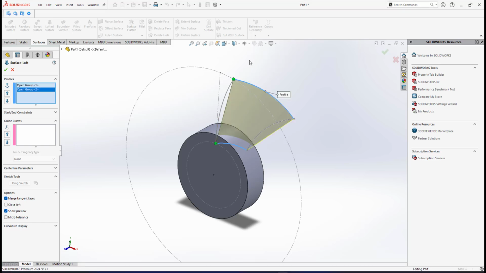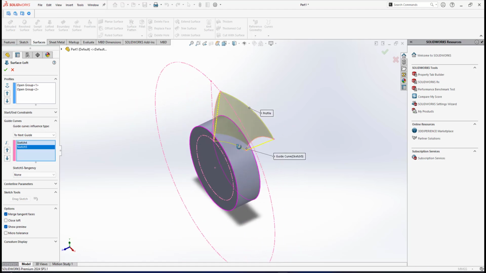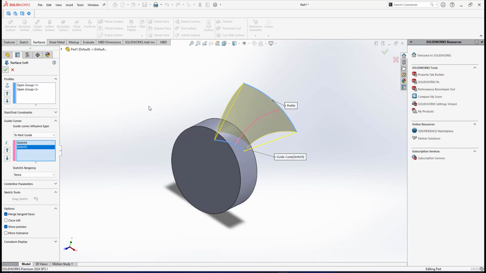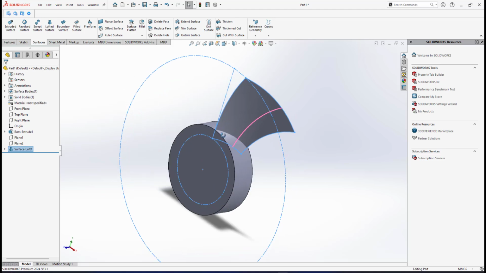So I have a preview now. Now I click at the guide curve. I have two guide curves. I select the first one and this one. So I have a nice fan blade. So I click OK. So now I have this fan blade, right? The shape of this blade.